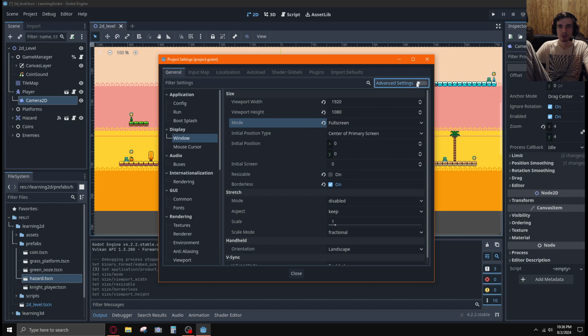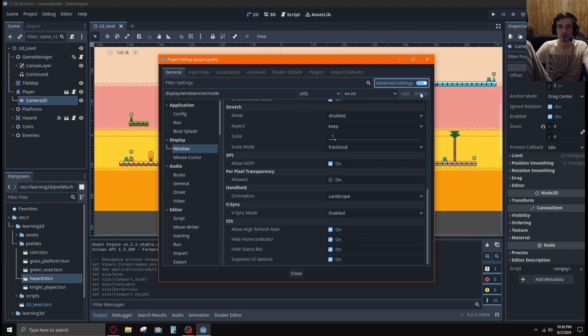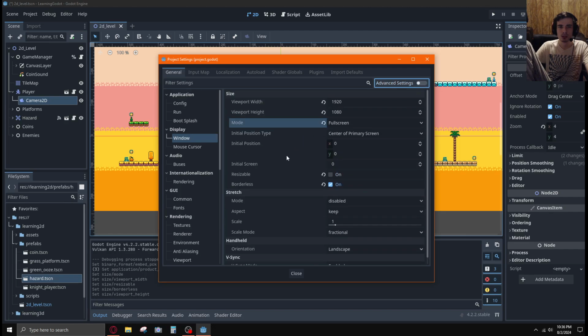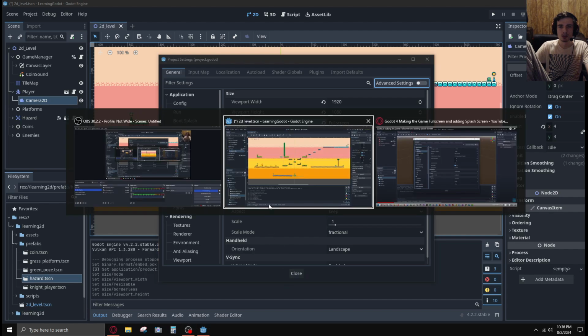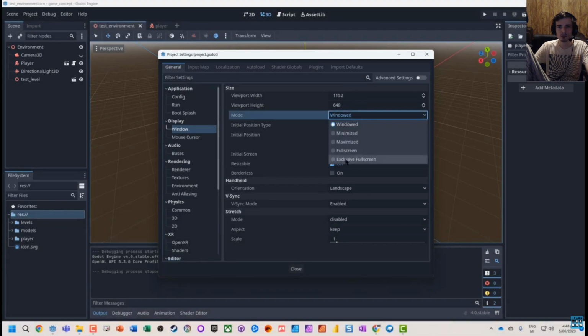Nice, yeah. Advanced settings. Sure. Okay, cool. So scroll down, choose window, and we can go to exclusive full screen.